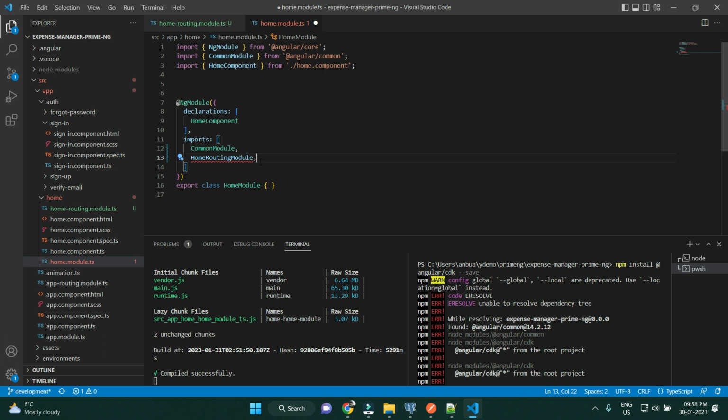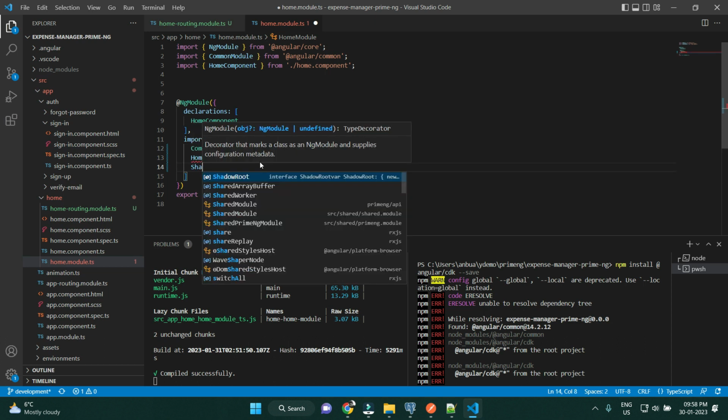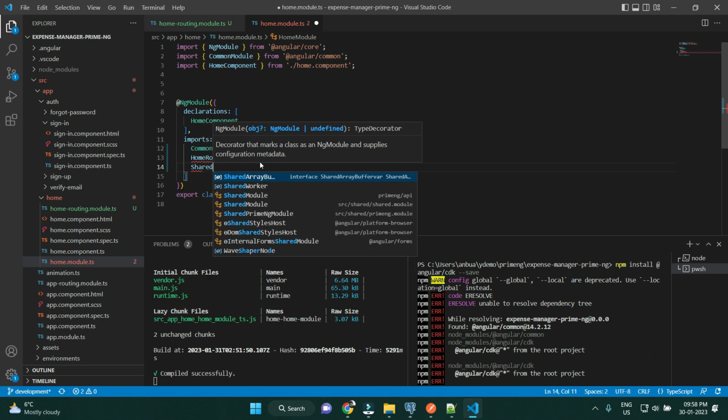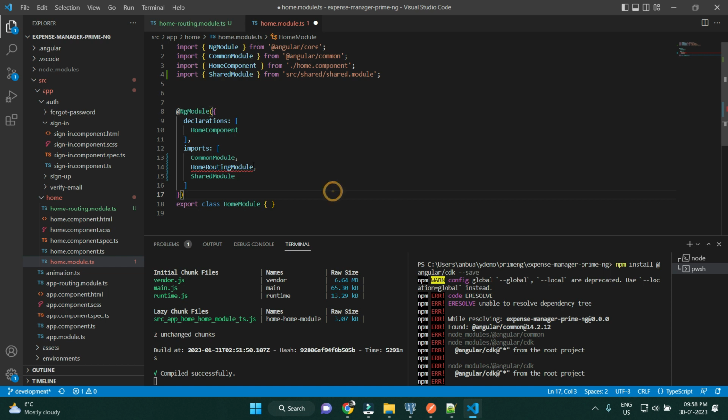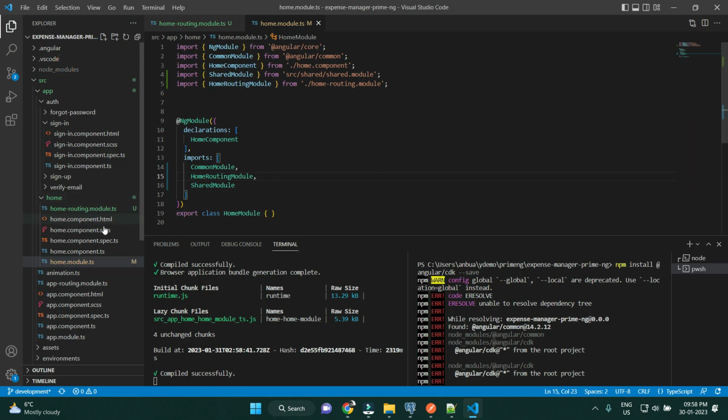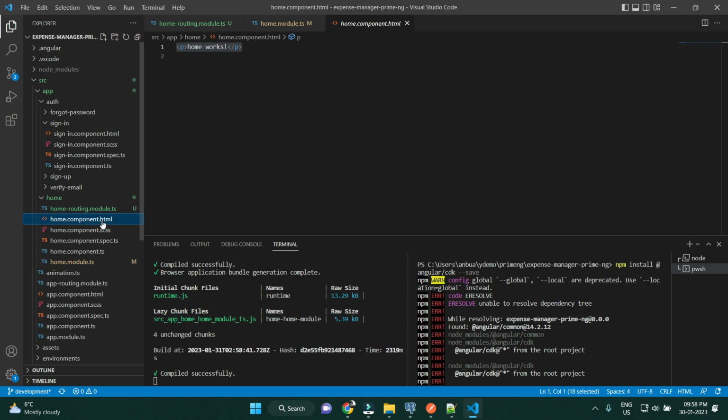Right, and we also need our PrimeNg here, so we'll import the shared module from our chat folder. Okay, let me save this. Now we should see home works. That's good. And now we can start working on the home page.